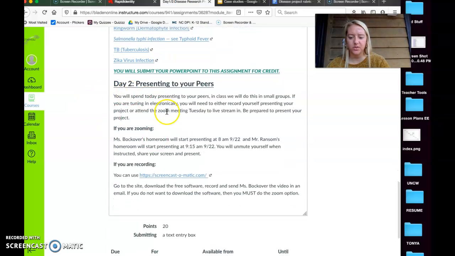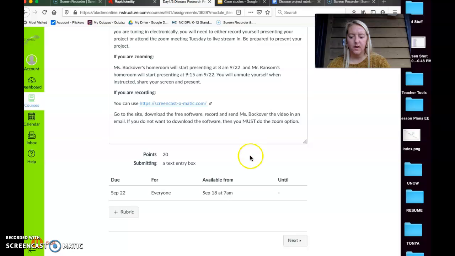Remember, day 2, Tuesday, is presenting, so come ready to present to your peers, anywhere from about 3 minutes to 5 minutes. Okay, you're going to submit this as a copy and paste of the Google Slide links.